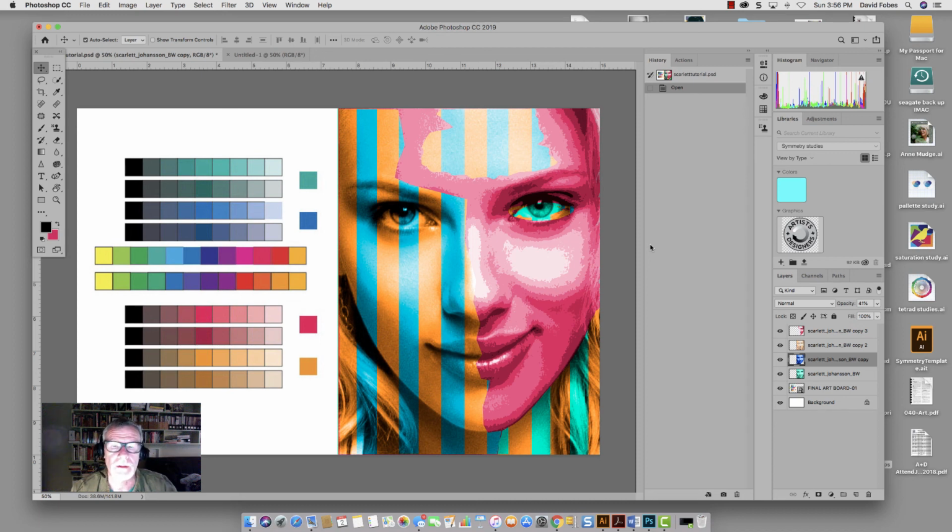Okay, Mr. Phobes here. This is going to be a little tutorial on how to work in layers for this project. If you look over here, you can see that I've created four layers based on my tetrad. This is a double complement tetrad, and you can see how the different layers work.